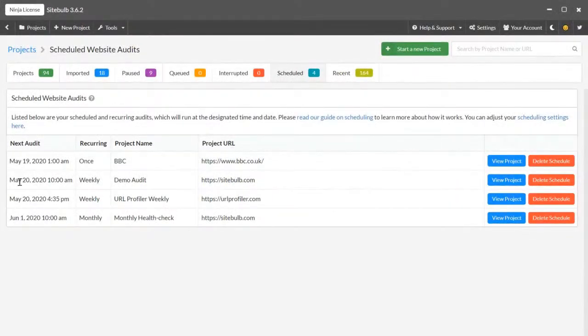Once you've set up some scheduled audits, then these automatically run when the scheduled time rolls around. So if you happen to be using Sitebulb when a scheduled audit is due to start, it will just queue up and start running straight away. Now there are a couple of things that all scheduled audits are dependent upon in order to work properly. The first is that your computer is actually on when the audit is due to start, and the second is that Sitebulb is actually running when the audit is due to start. If either of these are not the case, then scheduled audits will not run on time.